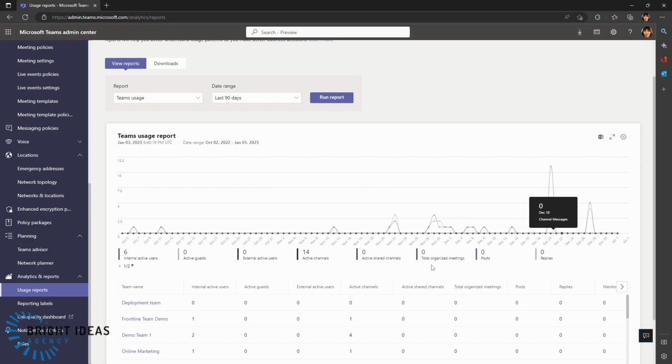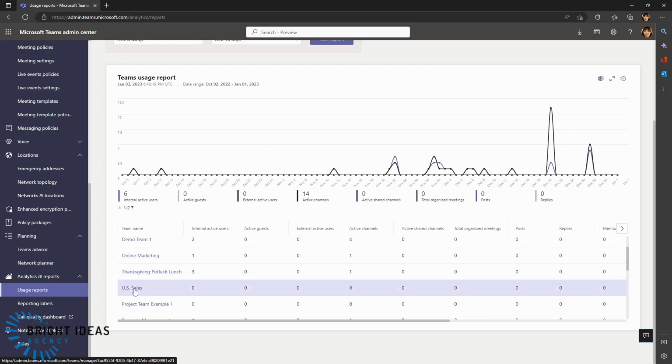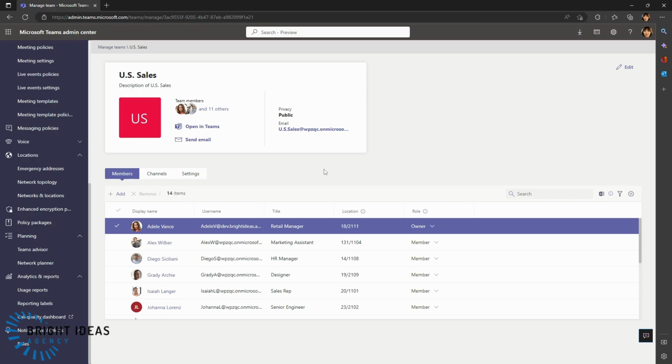So if we take the example of, say, our US sales team, I can click through into that and see what's going on there, who's a member. I don't necessarily get to look into the team itself from here, but I can see who's a member of it, what the purpose of it is, etc., etc.